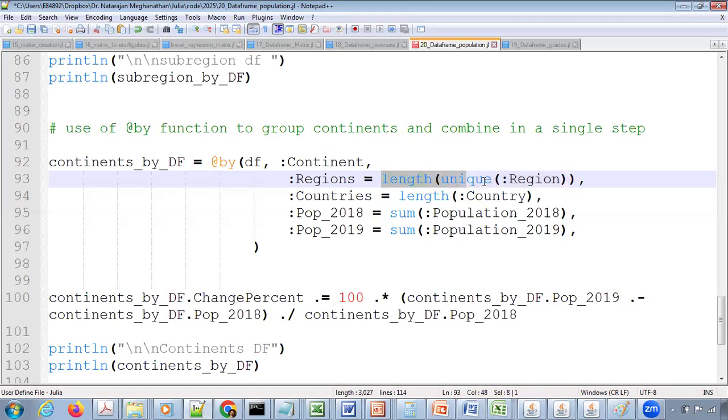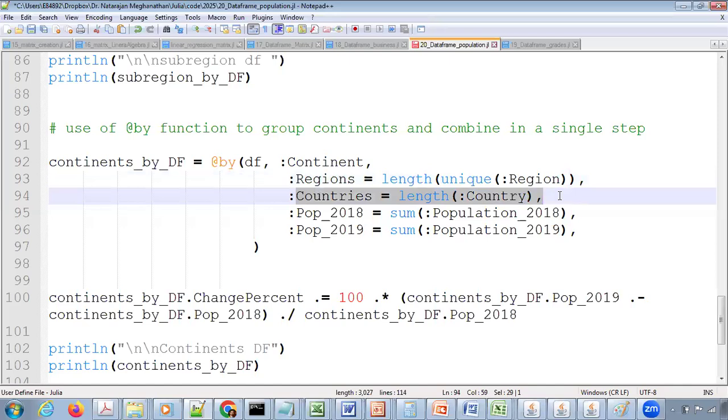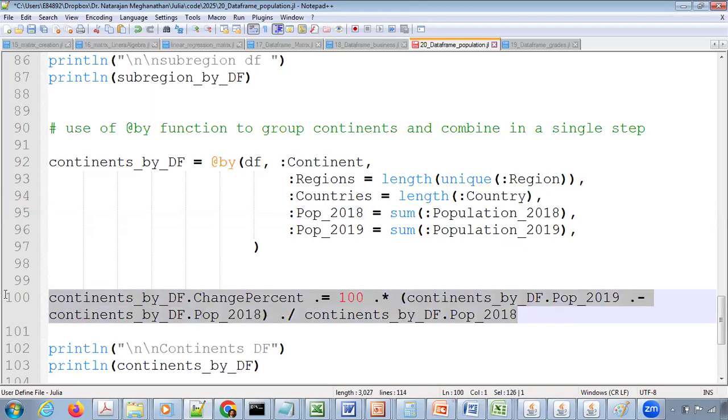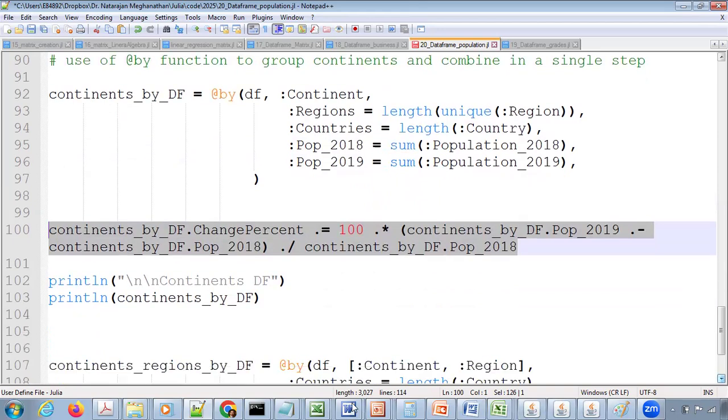So you call the length method. That will get you the number of unique region names. Now, you want to get the number of countries within that continent. We know the country names are unique, so you don't need to call unique on the country column vector here. You can just get the length, and that will be the number of countries within that continent. Similarly, you add up all the population numbers for the particular continent. That will be pop underscore 2018, pop underscore 2019. And you go the same approach of finding the change percentage now at the continent level and print it out.